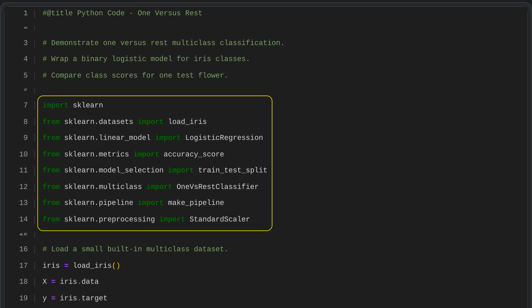We import key Scikit-Learn tools to build and evaluate a classification model using the iris dataset. LogisticRegression is used as the classifier, with accuracy score for evaluation and train test split to separate training and testing data. For multi-class classification, the 1 versus rest approach turns the task into several binary problems. A pipeline combines feature standardization with the classifier, helping the model work more effectively.